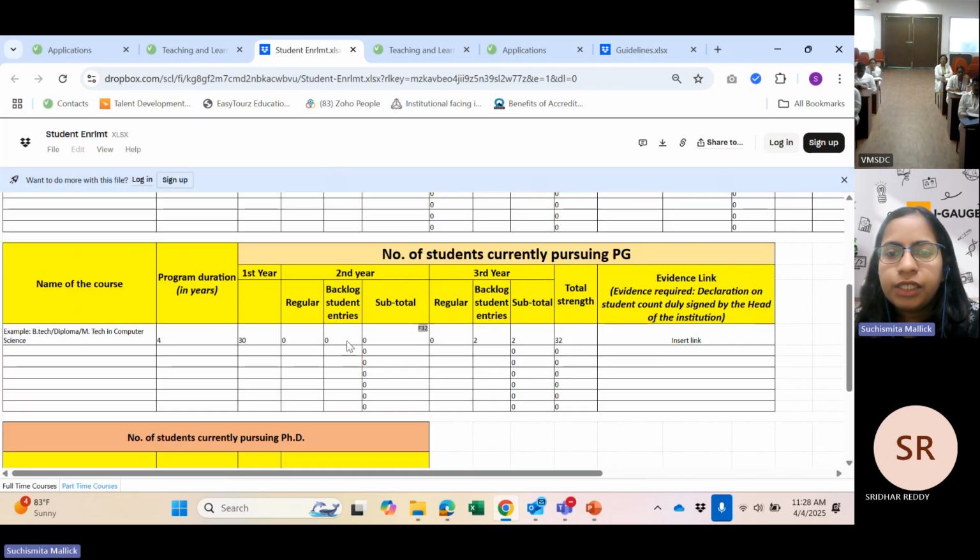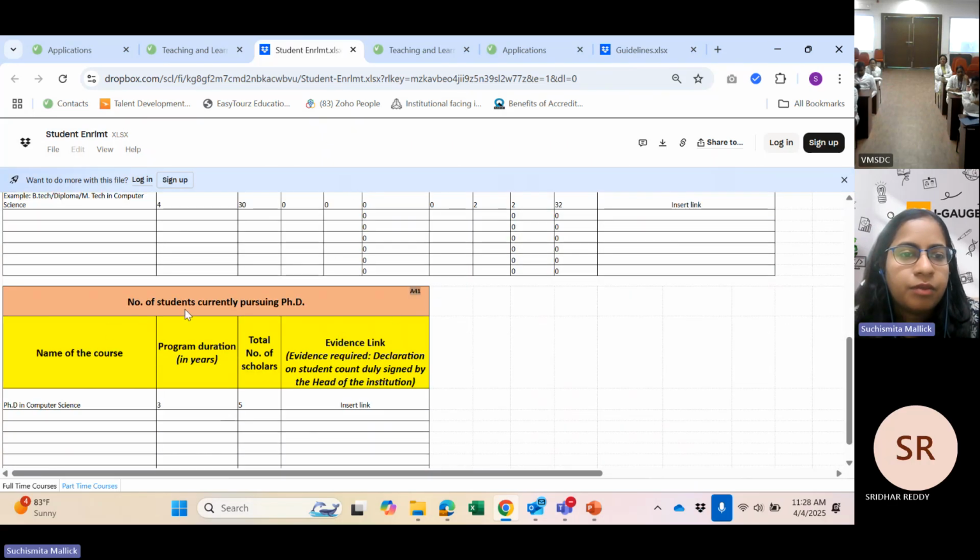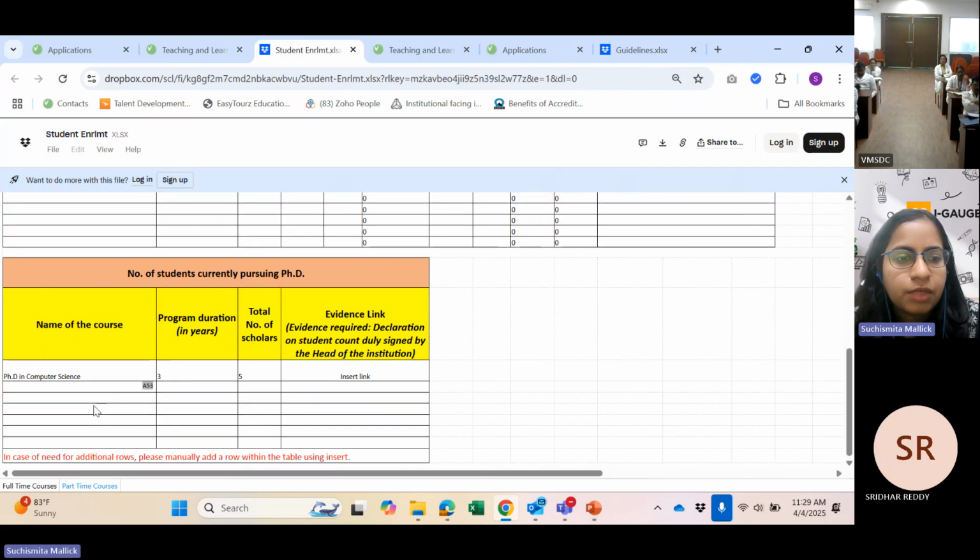Similarly, for the number of students currently pursuing PG, the name of the course, their program duration, and the number of students who have enrolled in that particular course. And as evidence, you can share a declaration mentioning the student count for each of the courses. The number of students currently pursuing PhD, similar to that: name of the course, the program duration, and the number of students.